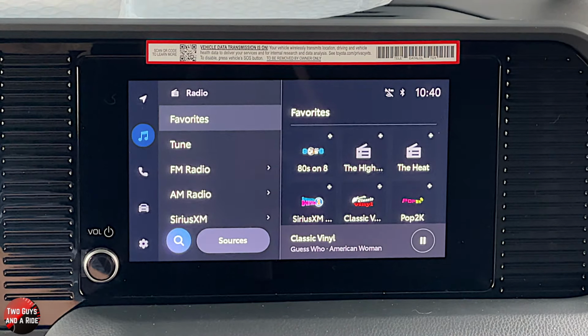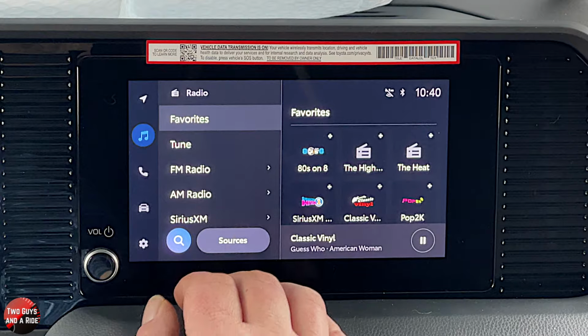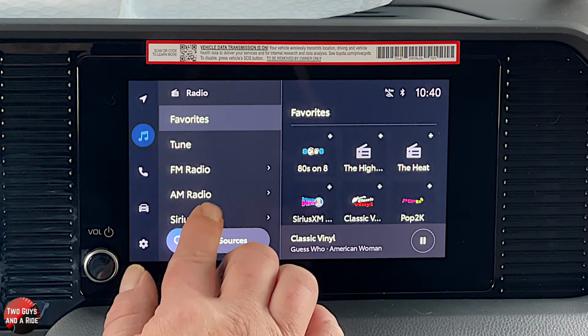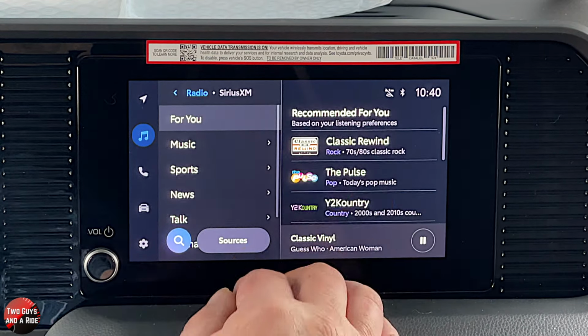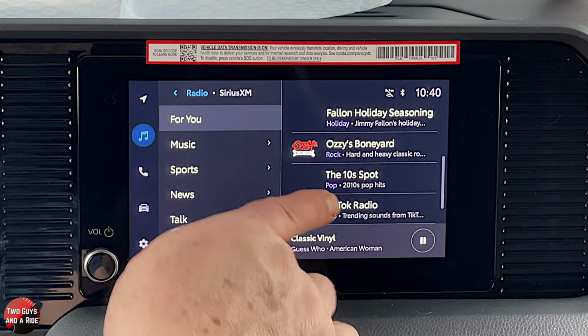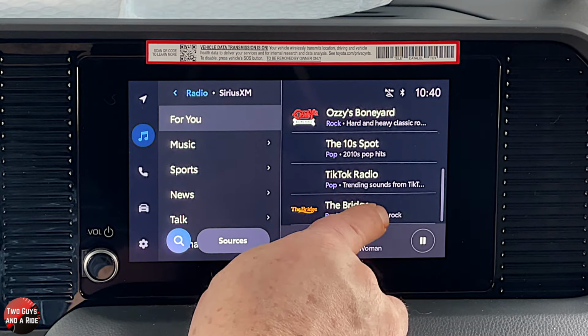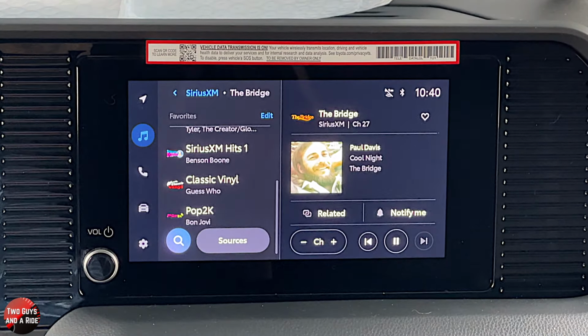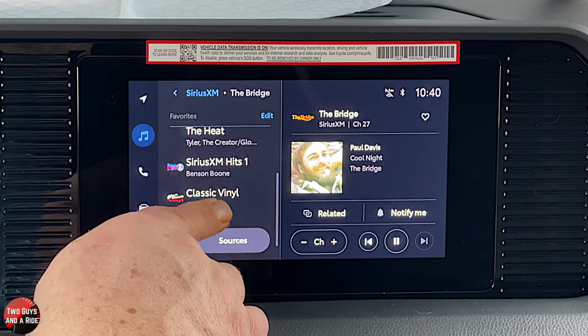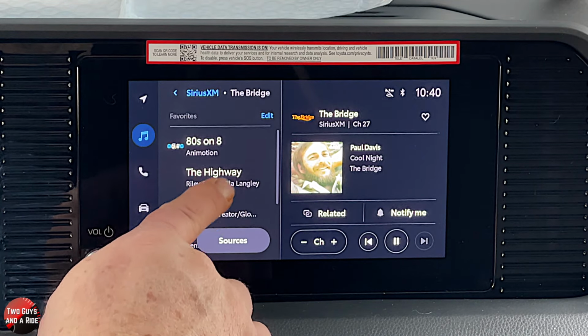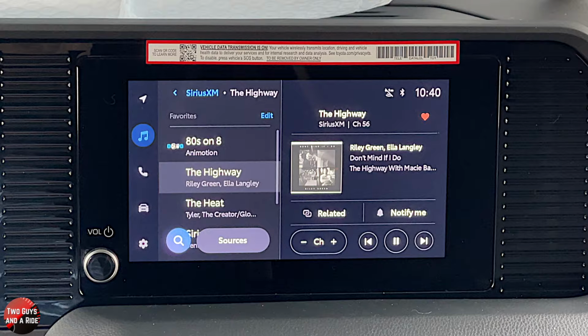Let's talk then about how you tune the radio. So, of course, here, let's just go to Sirius XM, which is what we're in. I can scroll through the list here. Okay, and I can click on whatever I want. I can also go through here. These are my favorites, and click on one of my favorites.